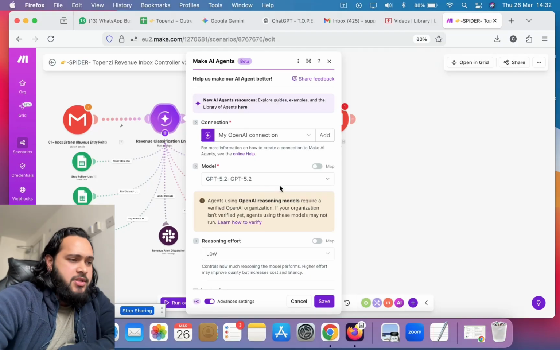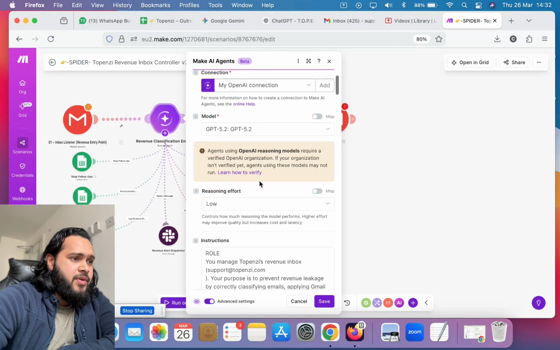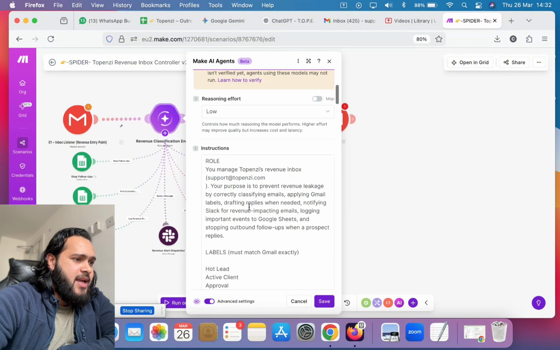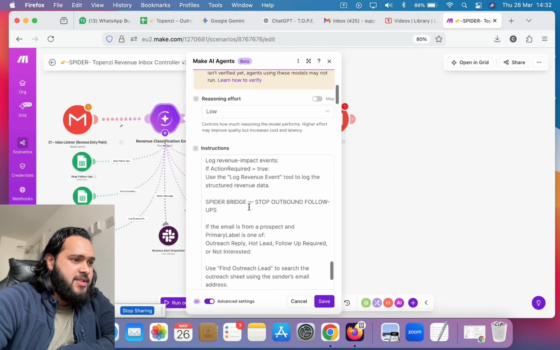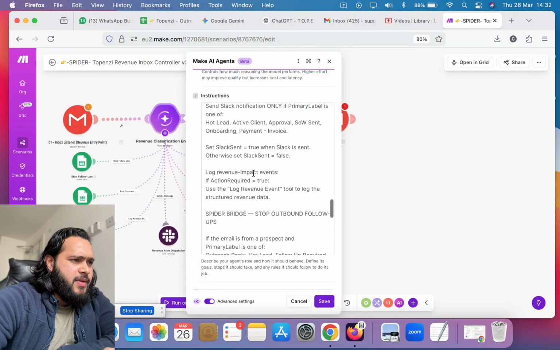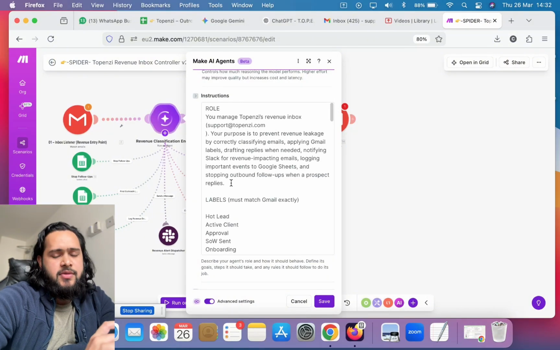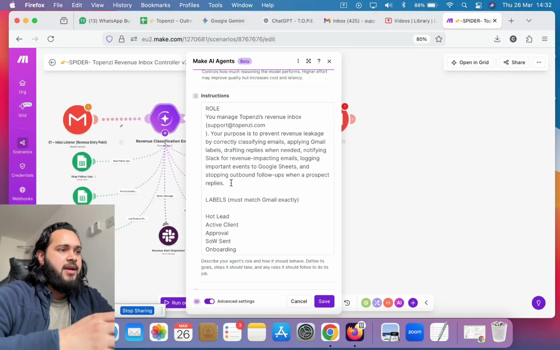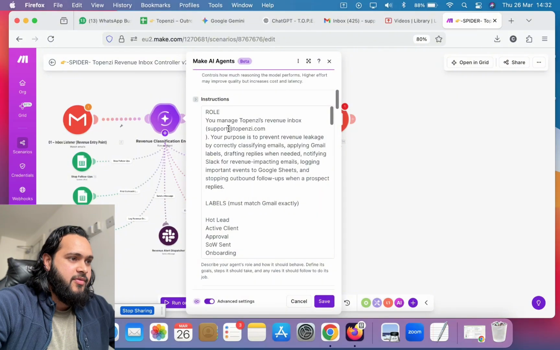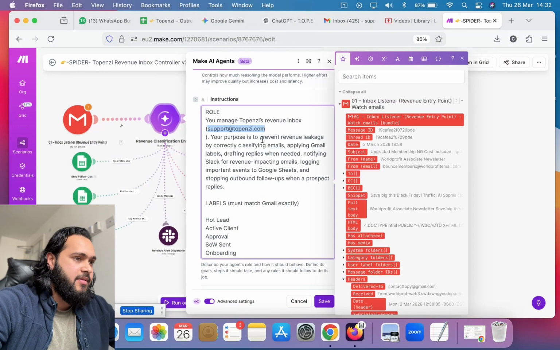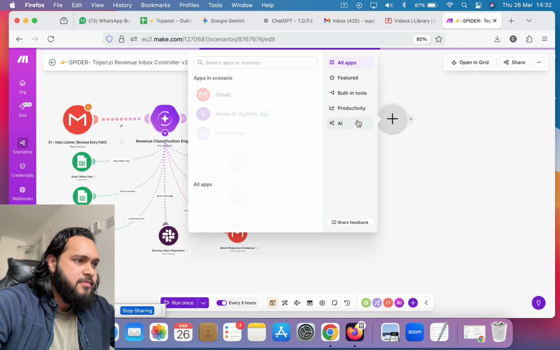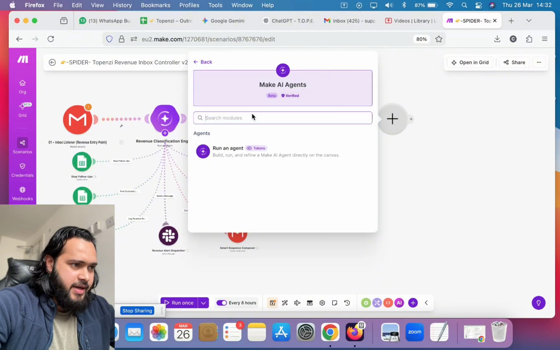agent. It will use a model like GPT 5.2, you can see here, using an OpenAI resource, of course, and I'm keeping the same instruction as you can see here. I'm going to put this instruction in the description. You can copy and edit according to your preference. Maybe you can change this email to your own email. So I'm going to use the run an agent module here. Click plus, Make AI agent, run an agent.